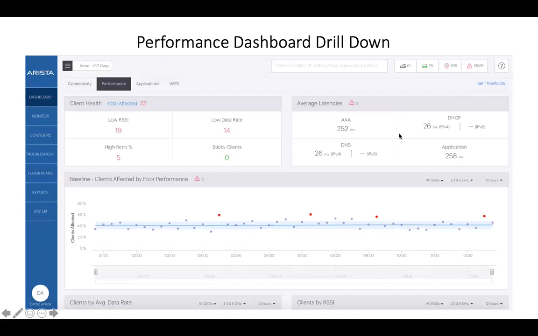As you can see here, the CloudVision Wi-Fi dashboard displays clients facing performance issues. A network admin can drill down into one category of performance issues from this dashboard to see the details of all the affected clients. For example, an admin can select a group of clients experiencing poor performance due to high retry percentage.